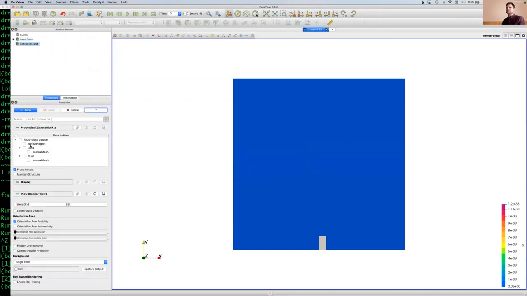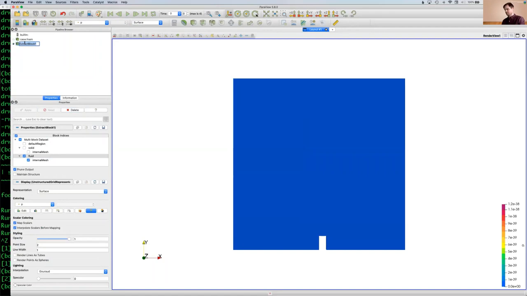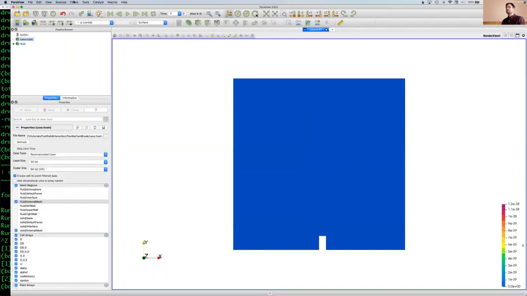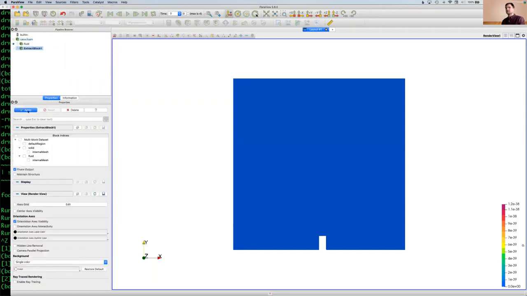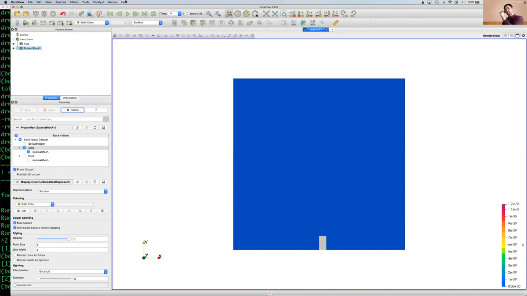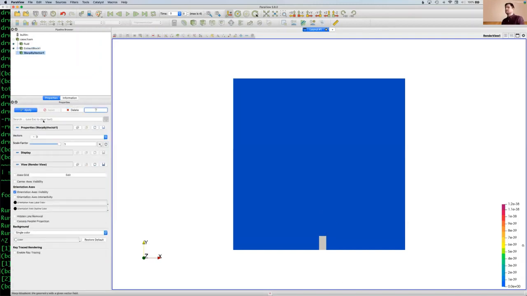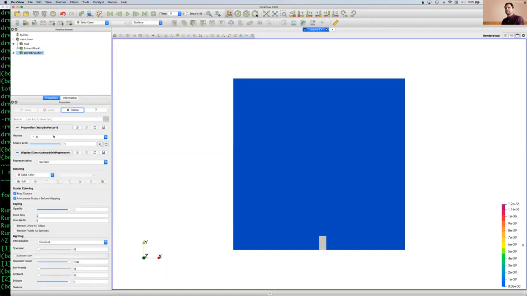So if you go Filters, Extract Block, then I can extract the fluid first, as applied. So this will be my fluid. And then I go back to the original case.foam and go Filters, Extract Block, and solid, and that's applied. Since this is a linear geometry, small strain solid solver, you need to use the warp function and warp the displacement field by 1 to see the true displacement.